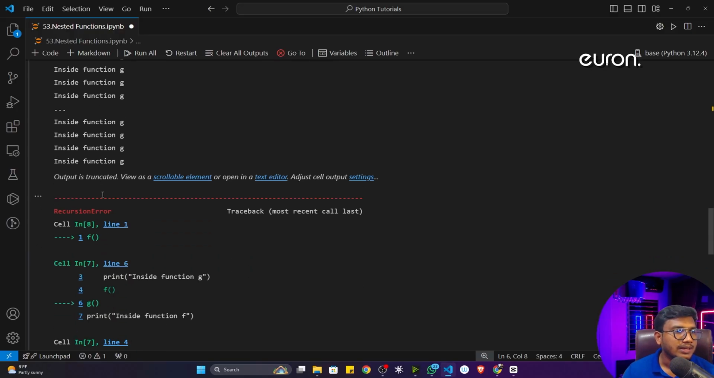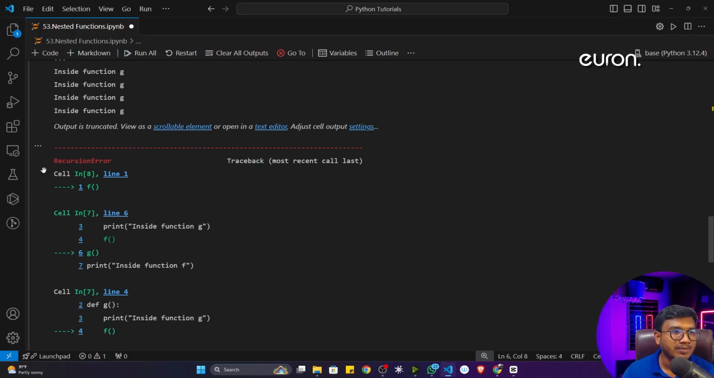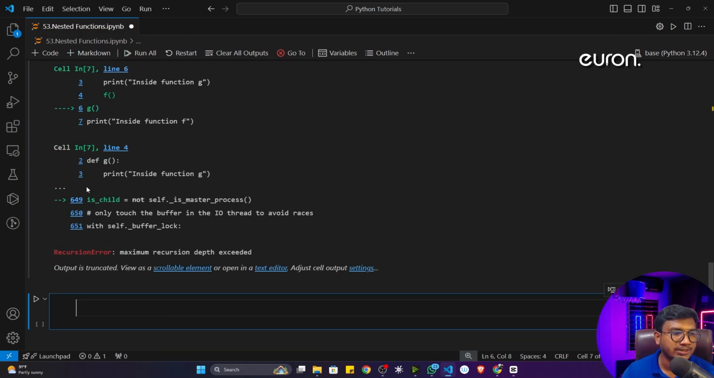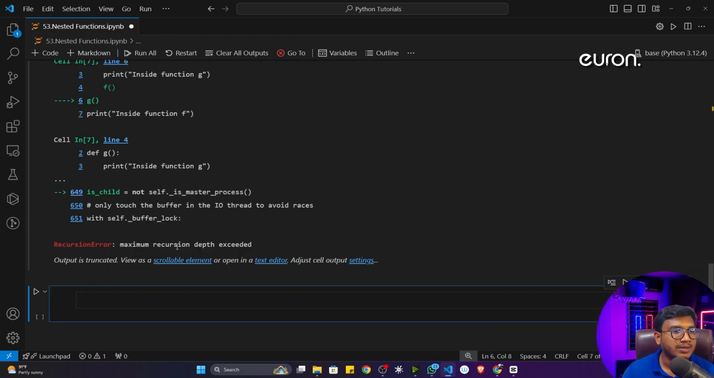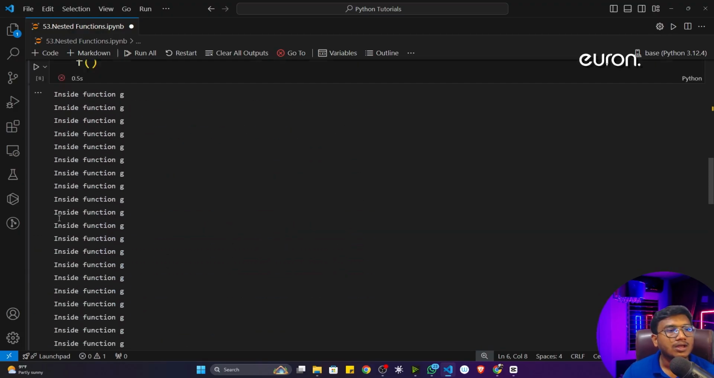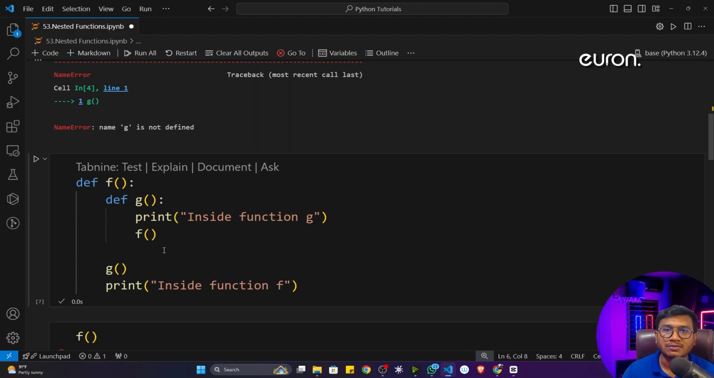It will print this particular statement infinite times, and there would be a condition where my memory will get full and I'll get a recursion error, maximum recursion depth exceeded. This is the error I'll get. That means you have created one infinite loop here.